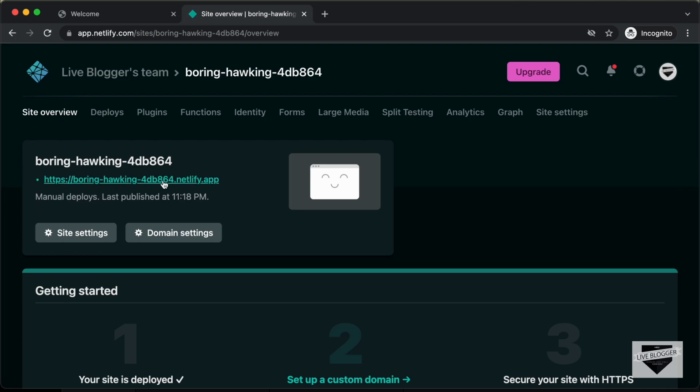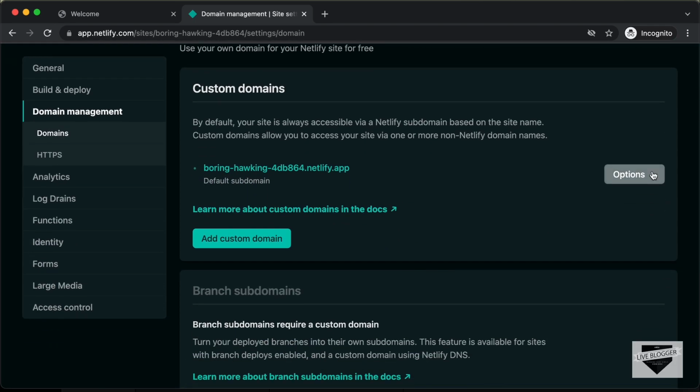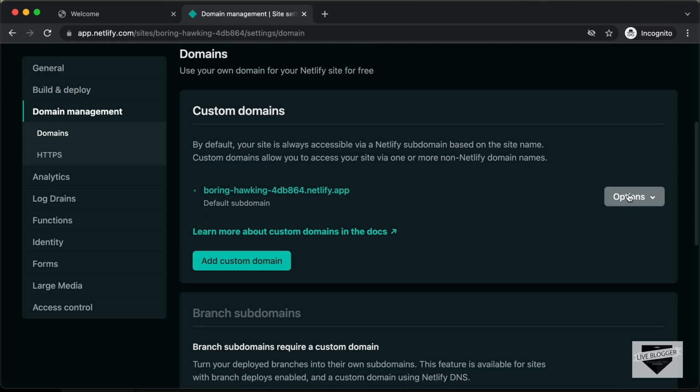Now you can go ahead and change the URL of your website. So just click on domain settings. And if you scroll down, we can see that we have these options and we can edit the site name. And if you have a custom domain already purchased, you can go ahead and add that over here. You can learn more about that over here. But for now, let's change the site name. So let's click on edit site name.